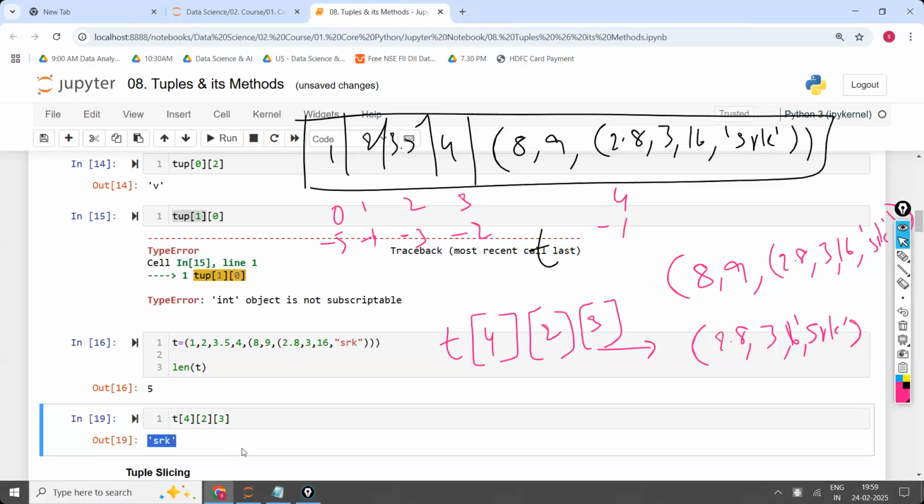Already you have extracted SRK. For this, you want SR. How to extract the first two values within this? Slicing of 0 to 2. 0 to 2 means 0 and 1. Now 0 to 2 will be applied on the tuple, on the SRK. From here, whatever output you have got, the next one will be applied to that output. For the SRK, the slicing is applied and the output is SR. Is the point clear, everyone?